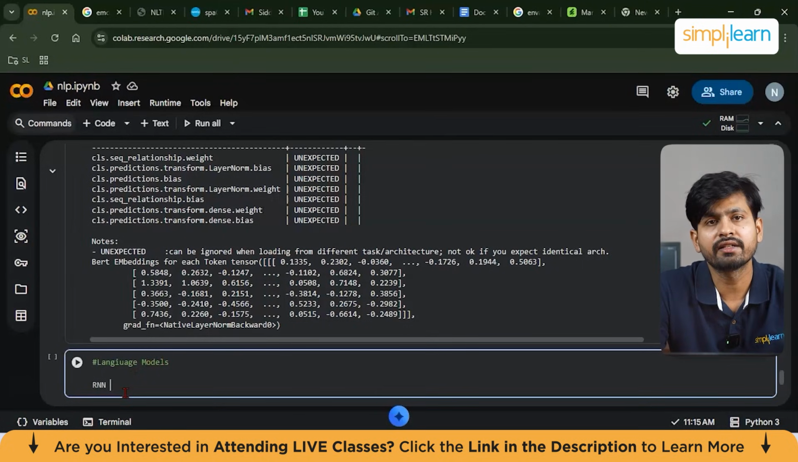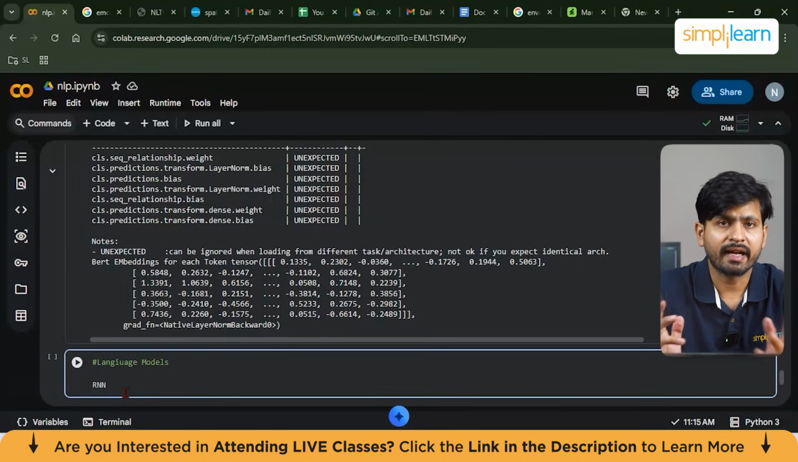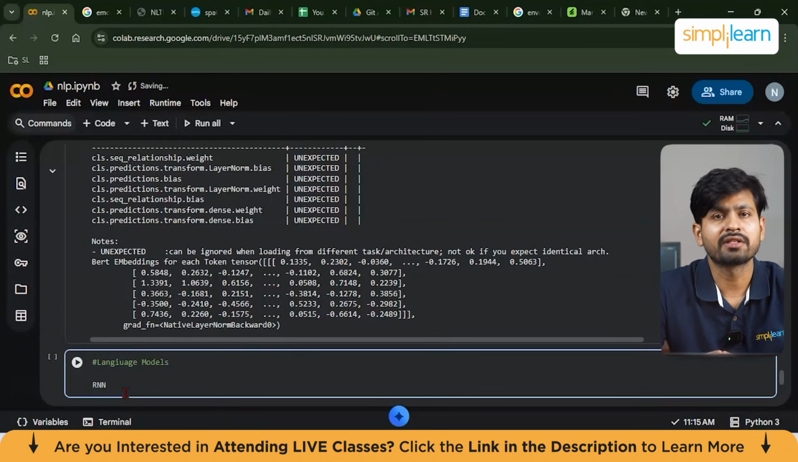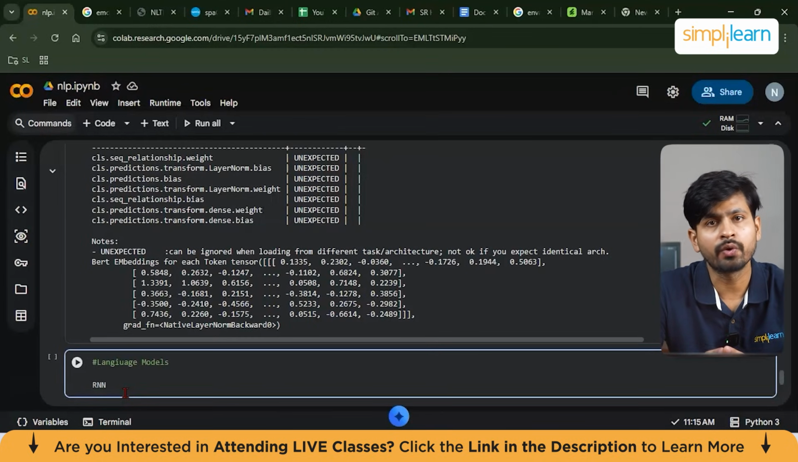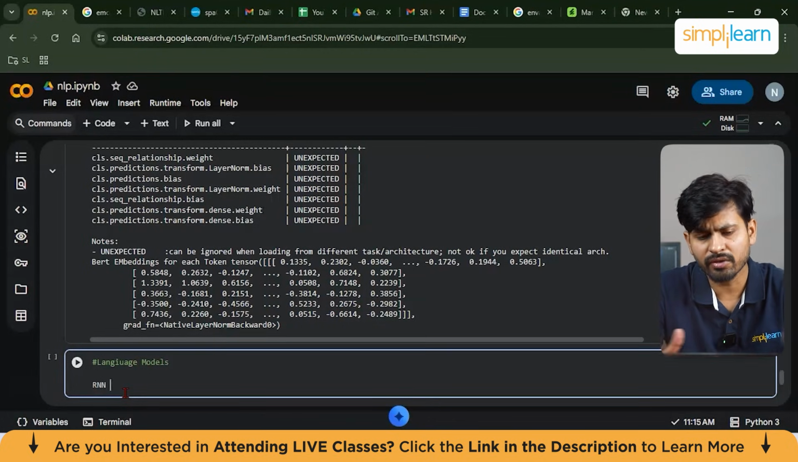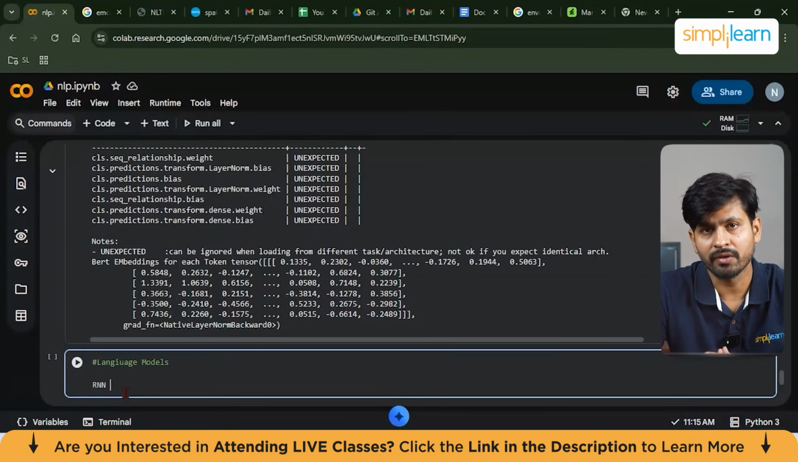Now, there are a couple of models that we can discuss. First of all, we have RNN, which stands for Recurrent Neural Network. RNNs are designed to handle sequential data, such as sentences, and they process the input one word at a time while keeping track of the previous words in the sequence. RNNs have difficulty with long sequences because they tend to forget earlier words, and this is also called the vanishing gradient problem.